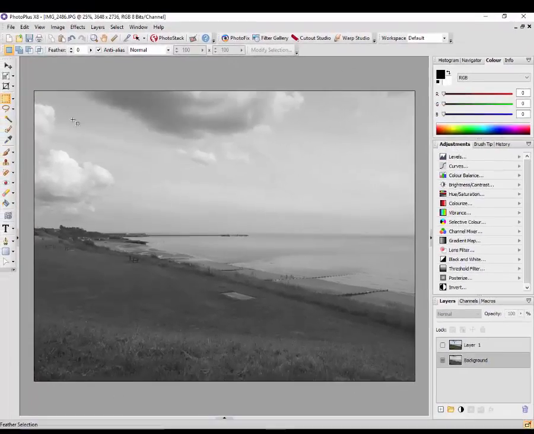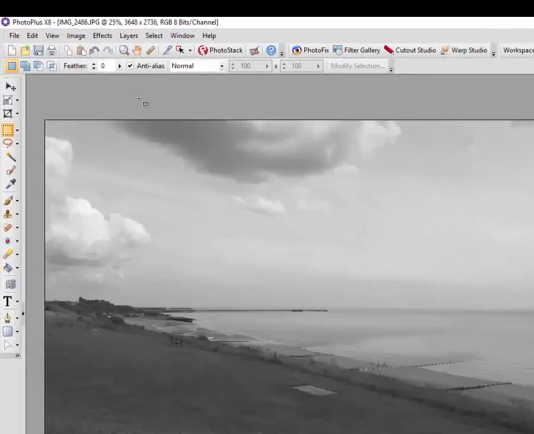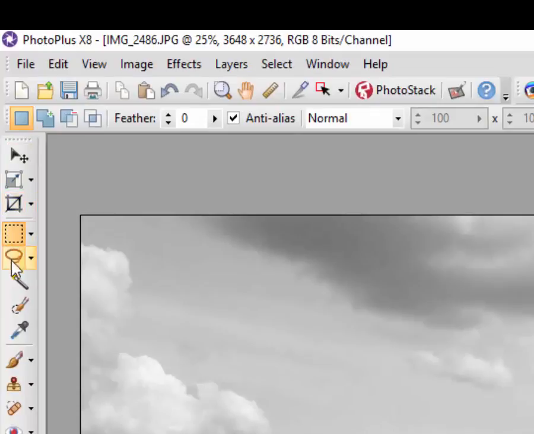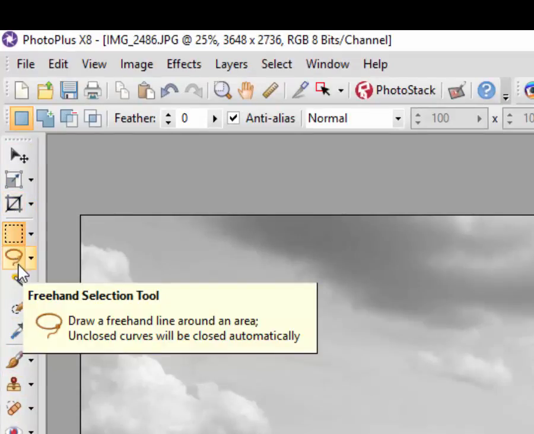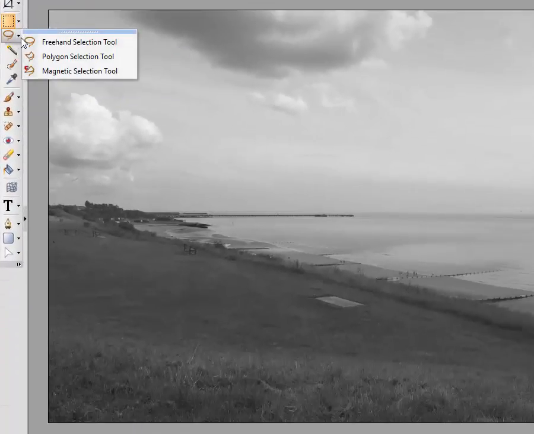Now, as I said before, even though this is now a black and white image, it is still a fairly flat image. So what I'm going to do first is select the sky area. Over here in the Tools toolbar, the fifth one down, are the lasso selection tools. We've got three different ones, but I'm going to use the first one, which is the freehand selection tool.